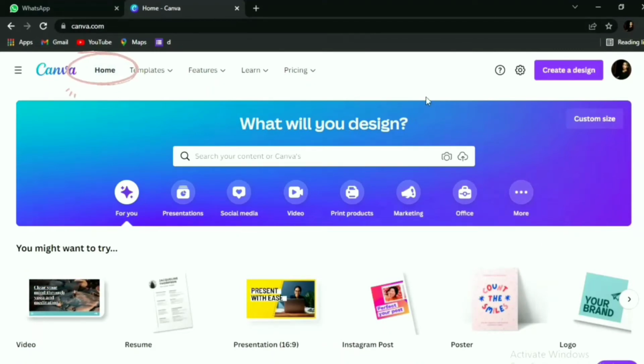So the first menu section is Home. The function of this home page is to contain the initial appearance of Canva, namely the designs that we have created as well as designs that have been made by other people that we can use.